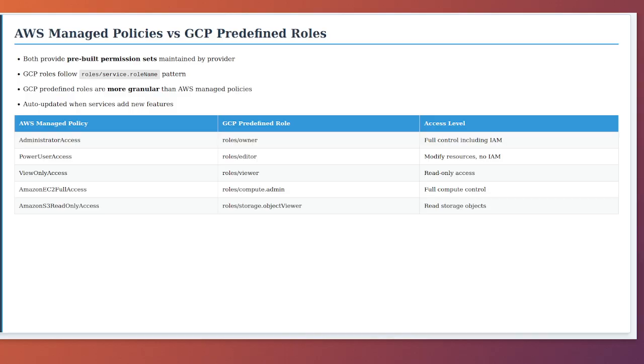AWS Managed Policies are JSON policy documents that AWS creates and maintains. They cover common use cases like administrator access, power user access, read-only access, and service-specific policies like Amazon S3 read-only access. You attach these policies to IAM users, groups, or roles. AWS updates these policies when services add new features or when security best practices change.